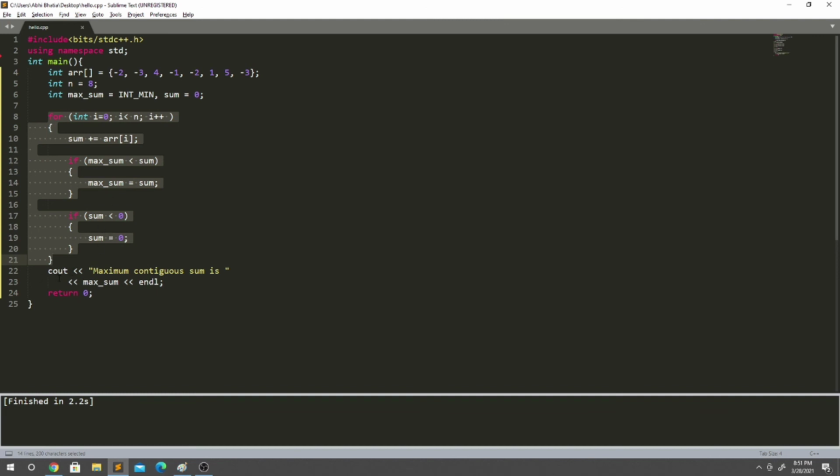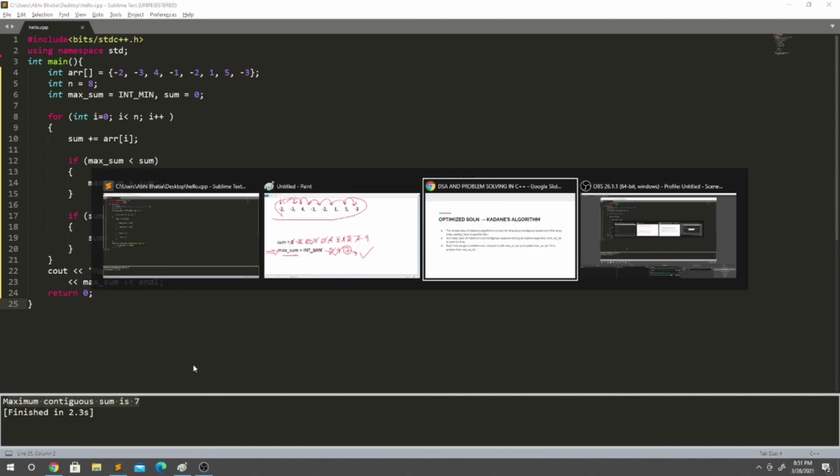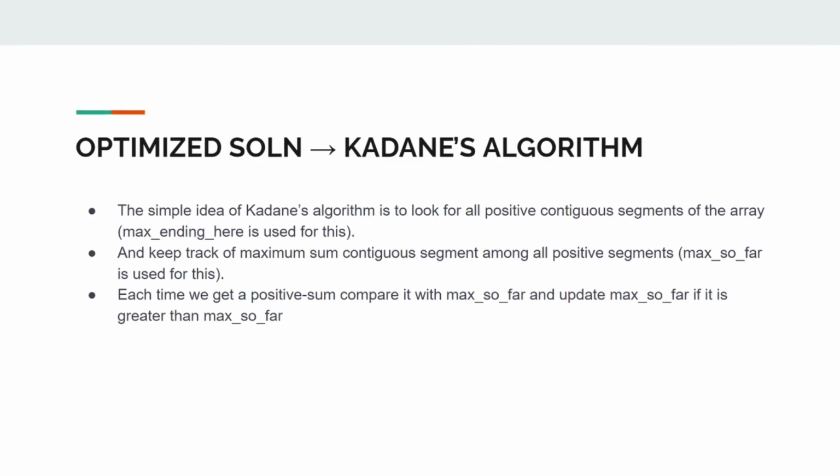At the end of the loop, we will just get the value of maximum subarray sum in this maxsum variable, and we can print this. So if I run this code, you can see we are getting maximum continuous sum as 7, and that is what we actually require. So this is Kadane's algorithm.